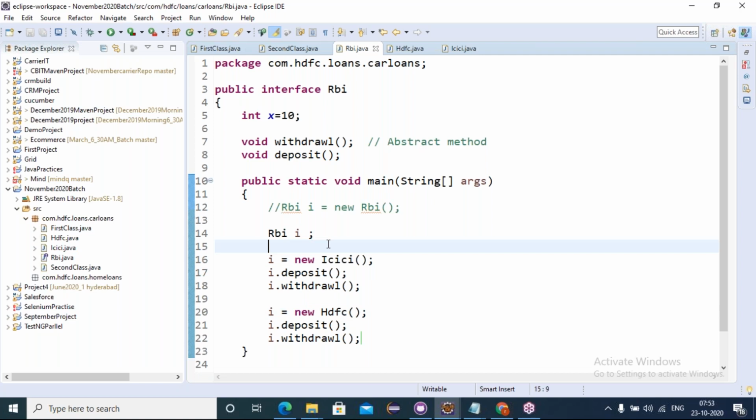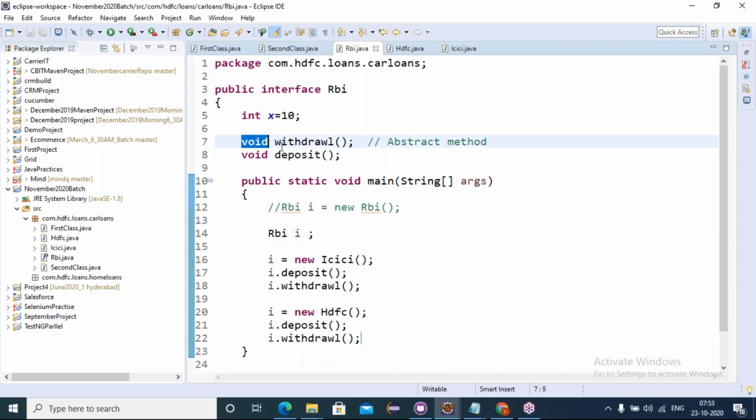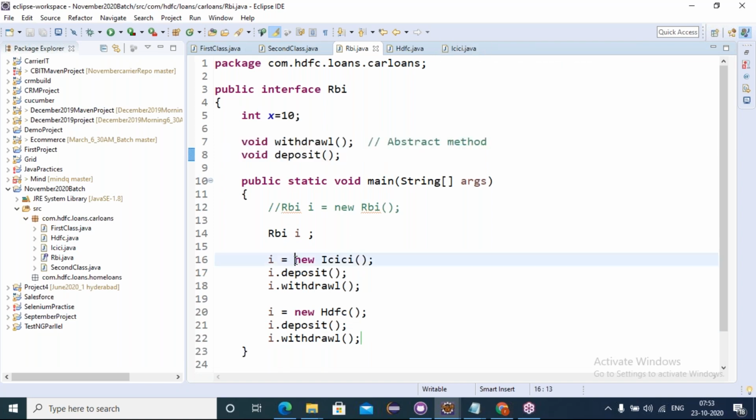Now the benefit is that we can access things like this. But we have to implement this interface's abstract methods in some child classes. Then you create an object for the child class, store it into the interface reference, and we can access it. Understood, friends? Is everyone clear? Yes.